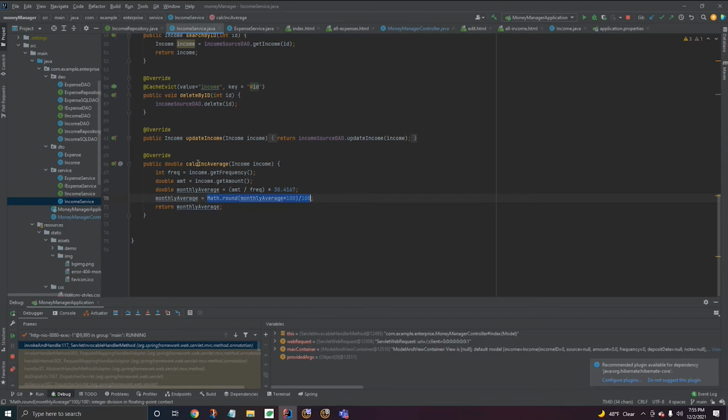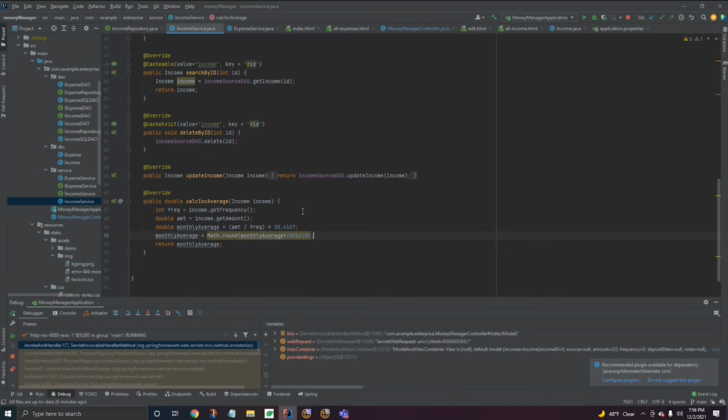The service layer is where we're getting the calculated average income. So we're taking the frequency and the amount. We're dividing the amount by the frequency and multiplying it by this number, which is 365 divided by 12, taking the monthly average and then rounding it so that it's not giving us a long decimal, and returning that number.